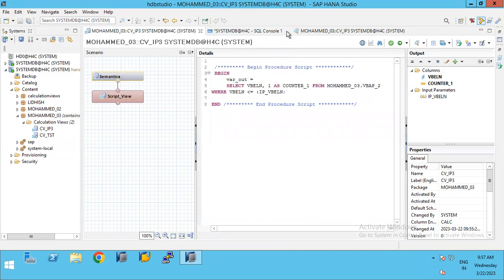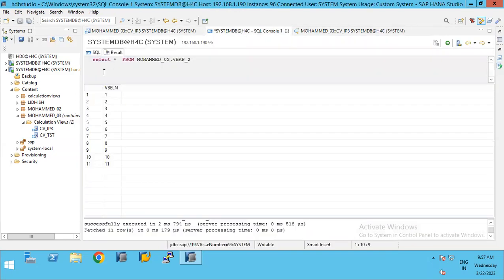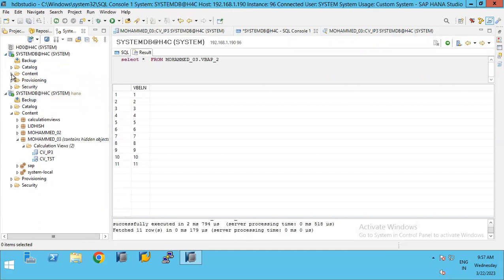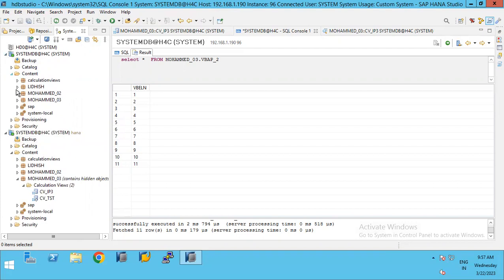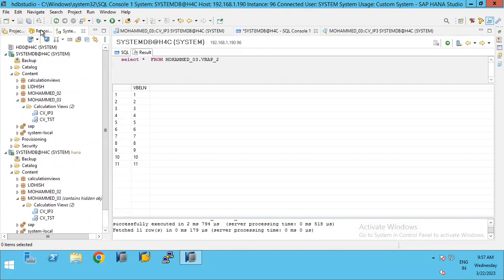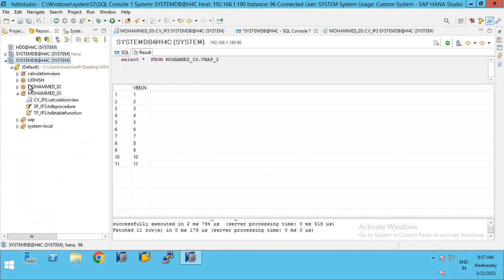I'll take it. So I have one more thing here to demonstrate, that is stored procedure. I'll go to the development perspective, and I have already created a stored procedure here. Let me go to the content, repositories. So I have created a stored procedure here.